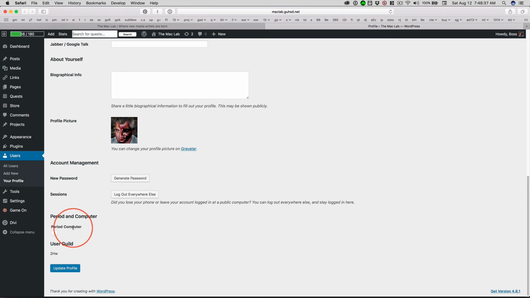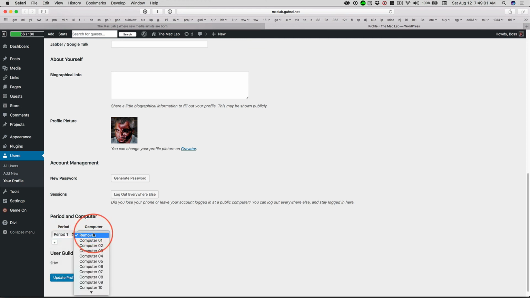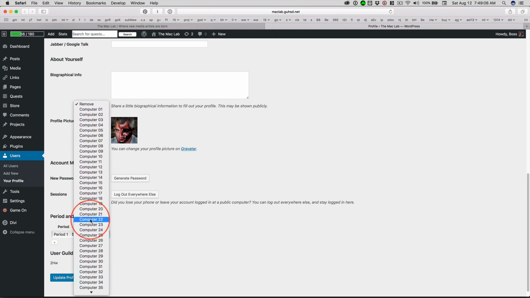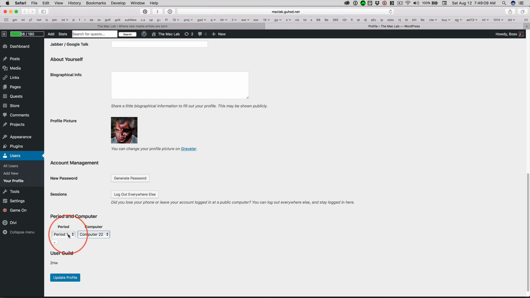Period and computer. What period are you in? What computer are you sitting at? Look down. The computer number is written on the keyboard and it's written on the base of the monitor. And if it says 03, you're on computer 3. So click on this little plus sign. Which period are you in? Select the appropriate period. Which computer are you sitting at? Select the appropriate computer. You got it? So if you're on computer 22 in period 1, this is perfect. Do that and come back to the video.